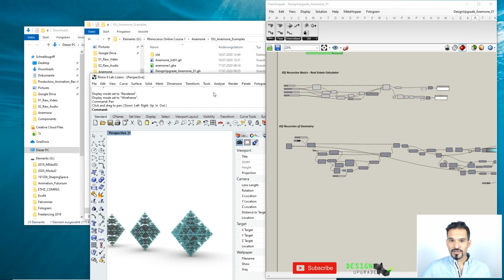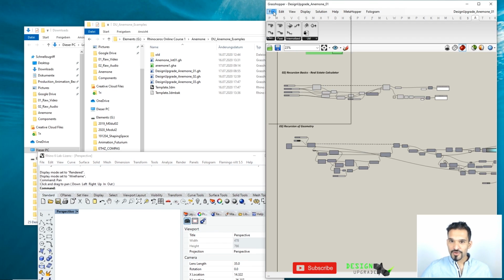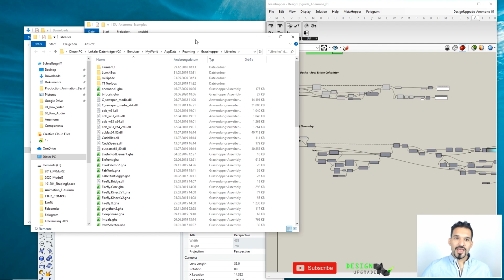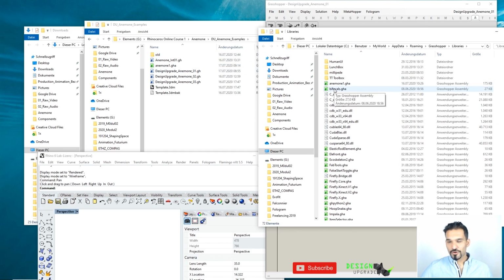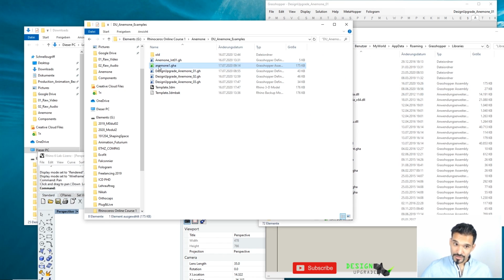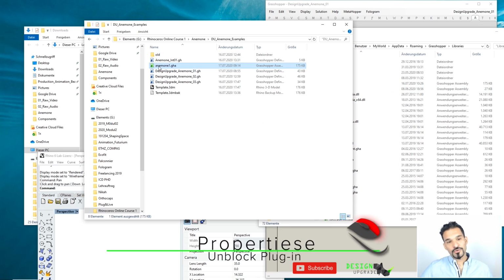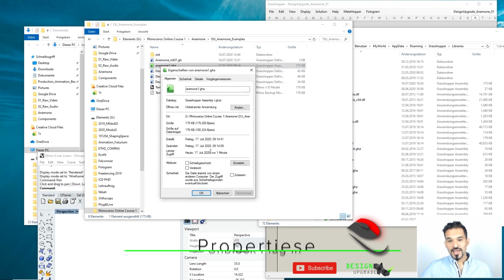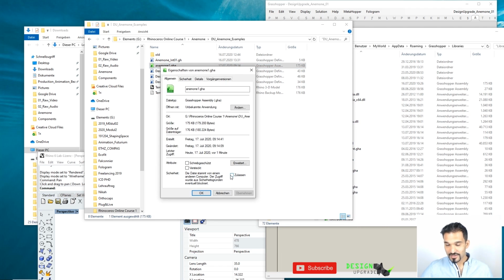This could be any file. And we go to File, Special Folder, Component Folder. And you just basically drag and drop it inside here. Now again, make sure to first check if it's unblocked, which means that you go to that plugin, right mouse button click, you go to Properties and see if this box is appearing in your window.